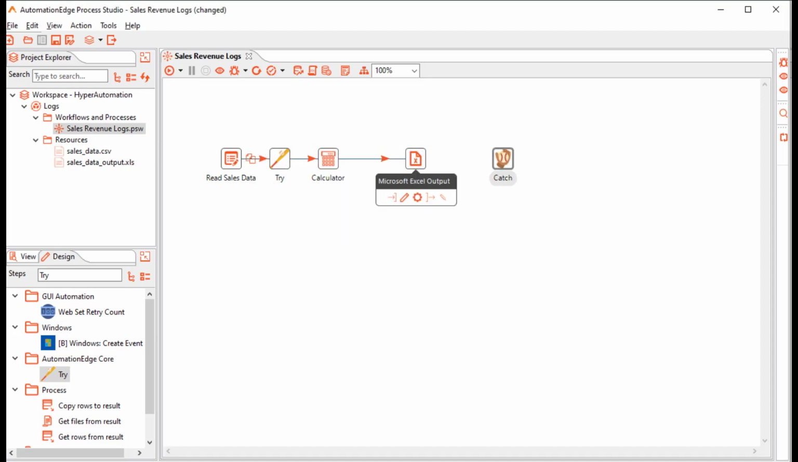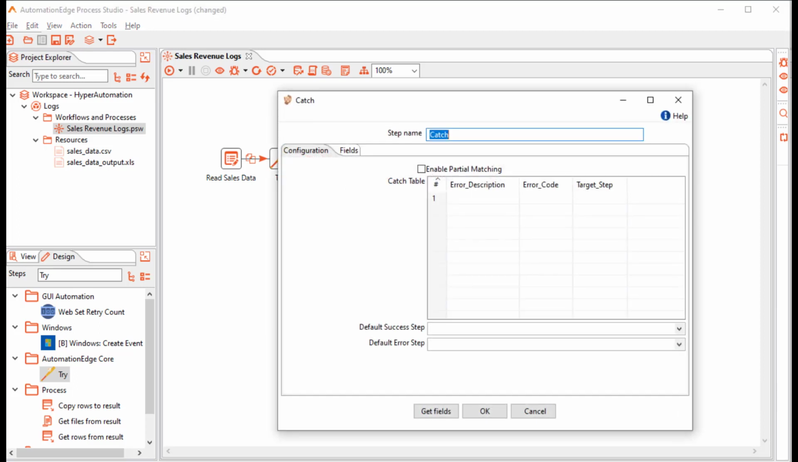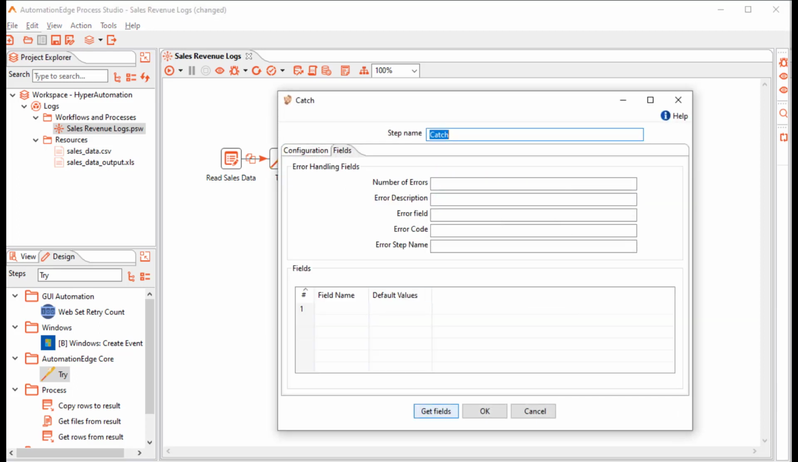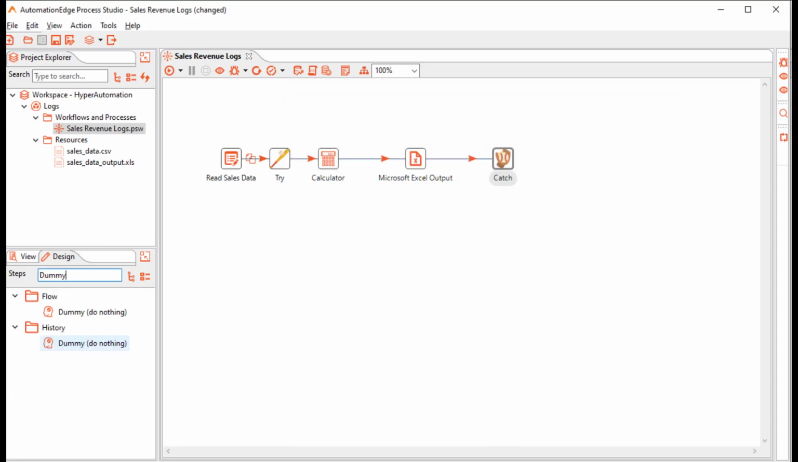Connect Microsoft Excel output step to the catch step. In the catch step, configure the fields tab. Click on Get Fields to get the fields from the stream. Click OK. Now add a dummy step, a debug log step, and a write to log step.